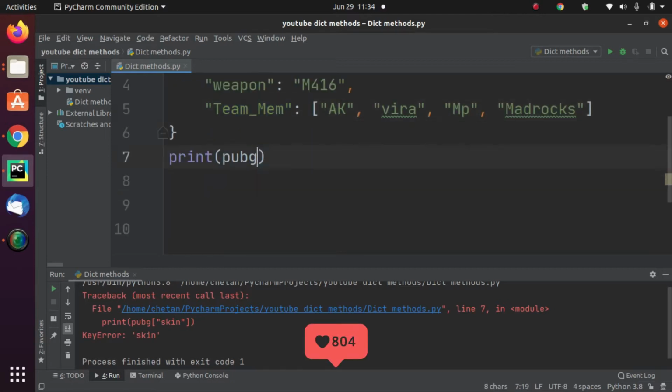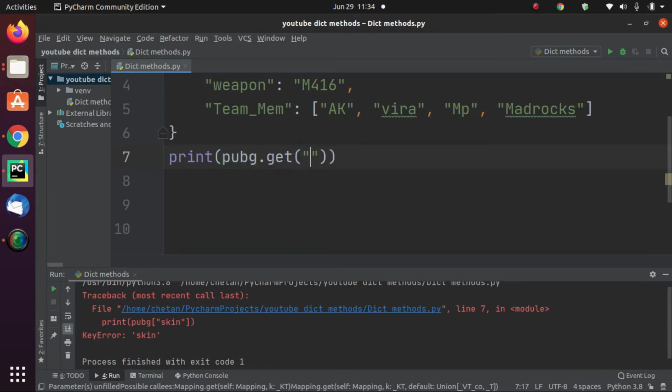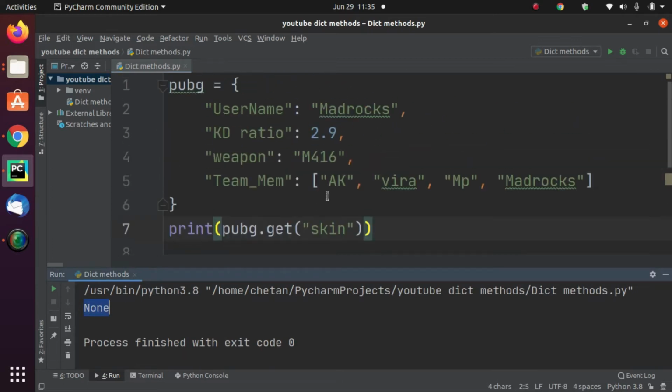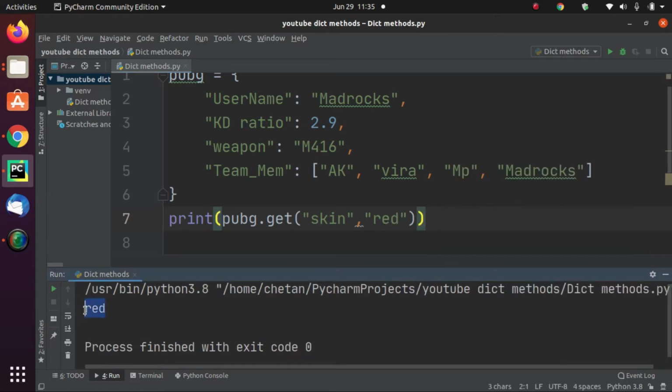For example, PUBG.get and the name of the item, that is skin. If I run this, then you can see here the output is None because there is no item called skin. If there is no skin in the program and we still want to have some default value for that skin, you can do skin comma red, and if I run this, you can see here the output is red because we put a default value for that skin if the skin item is not present in the dictionary.